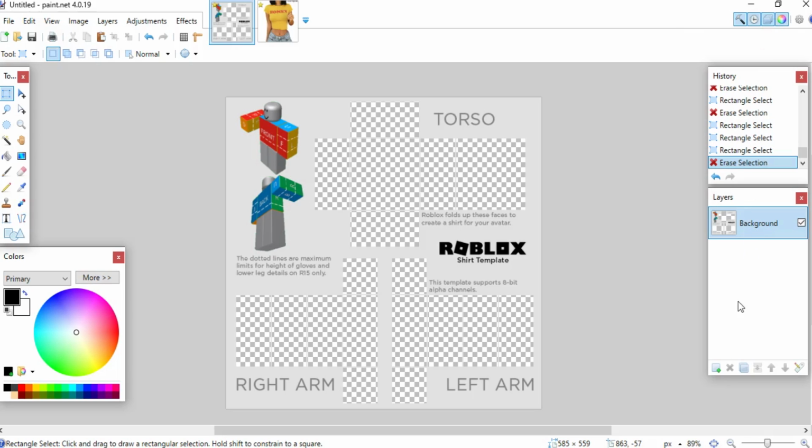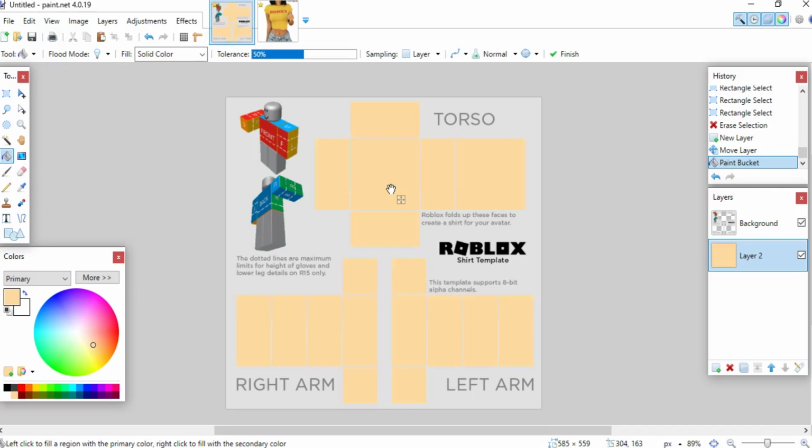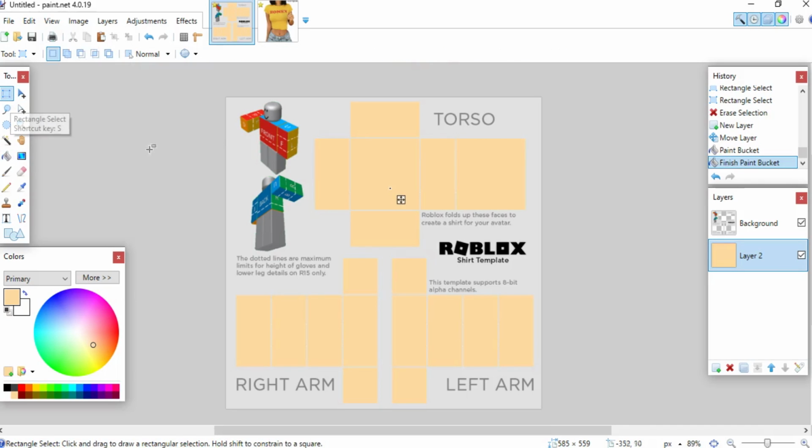So in the layers tab, I'm going to go down here and click add new layer. And this layer I just added, I'm going to bring it behind the background layer. I have my avatar's skin color here saved, so I can see what a person looks like on my avatar. Then I'm going to go to my tools tab and click paint bucket, and then just click the layer and it will appear.